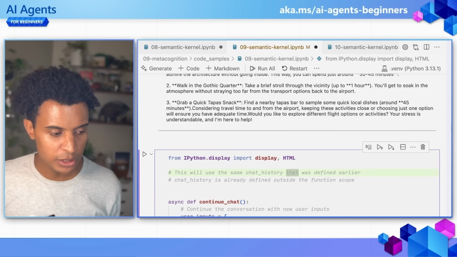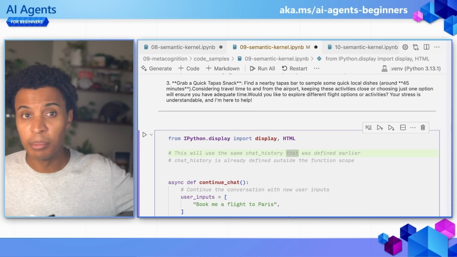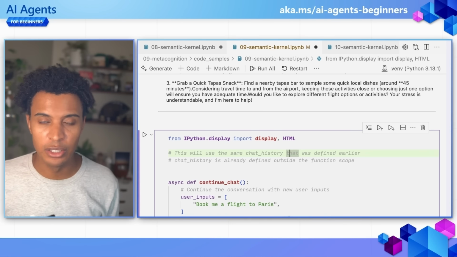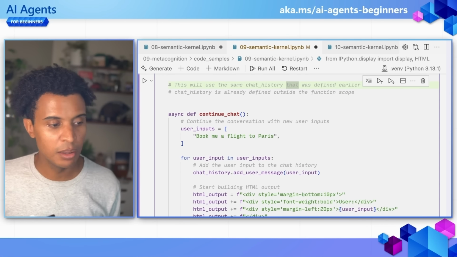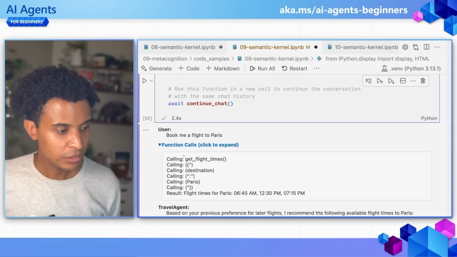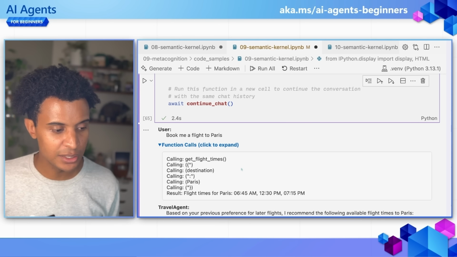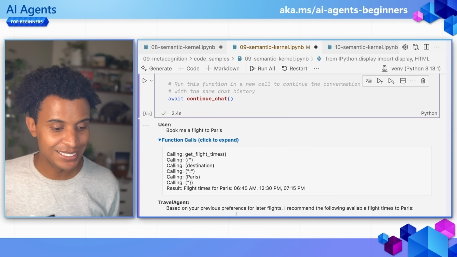But let's say we want to sort of mimic making a new conversation, but we're still going to use the chat history from last time to make sure that the agent knows some of our preferences as a customer in terms of booking flights. So in this scenario, we're just going to say, book me a flight to Paris. So in this case, it's going to make the flight function call again to get the flight times. And then based on your previous preferences for later flights, I'm going to go ahead and suggest the later flight time, which is 7:15 p.m.